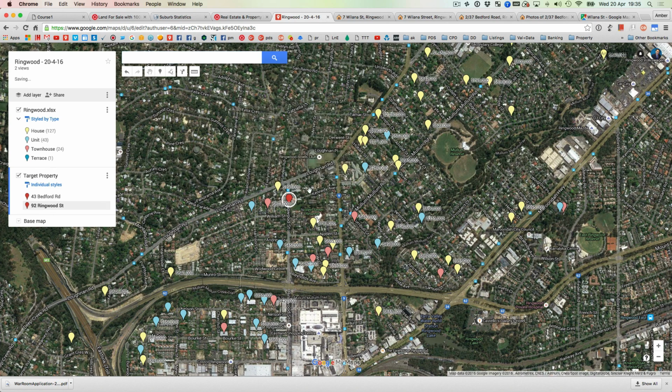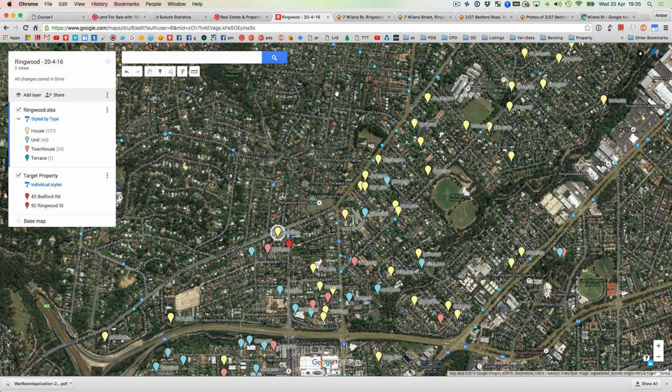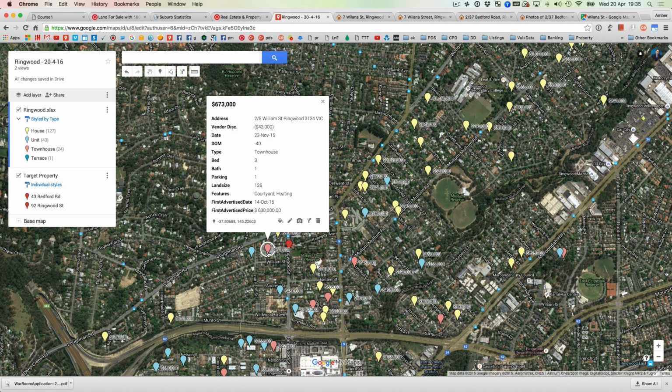So if I want to look at what townhouses are selling for in the area, if you look here, it's 290. This is a house. This wasn't a townhouse. Townhouse is okay. 673. We've got days on the market about 40. Sold over 43,000 from the asking price. So they were asking 630. It went for 673.